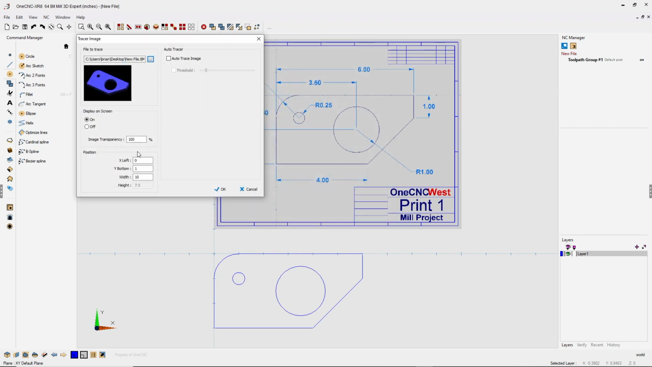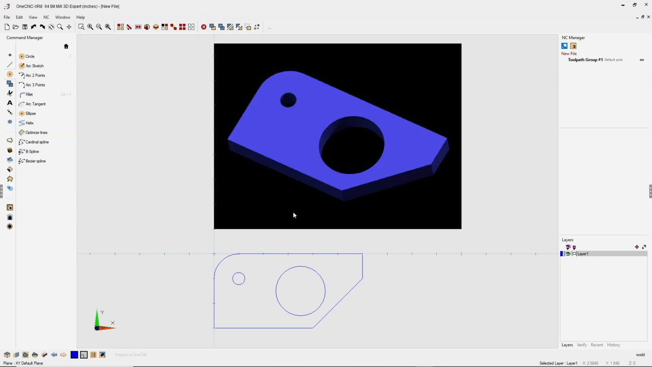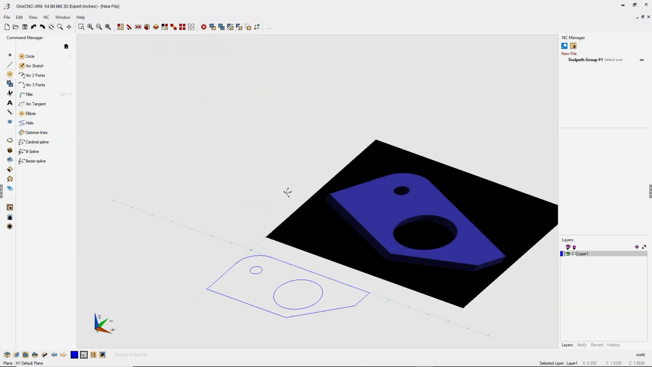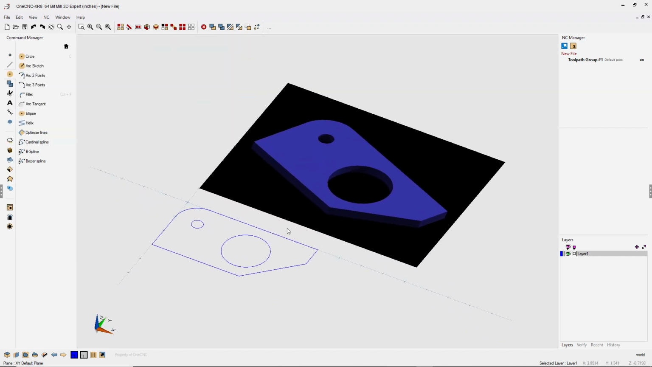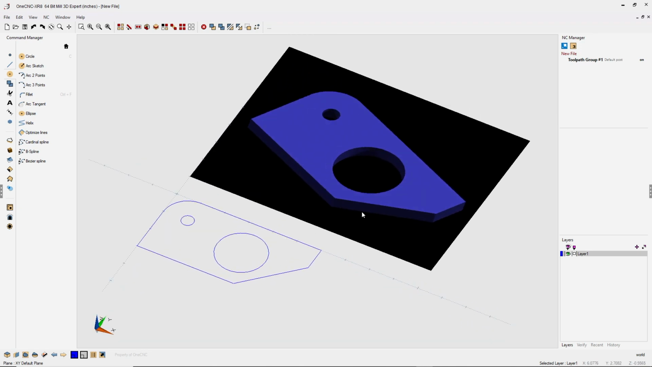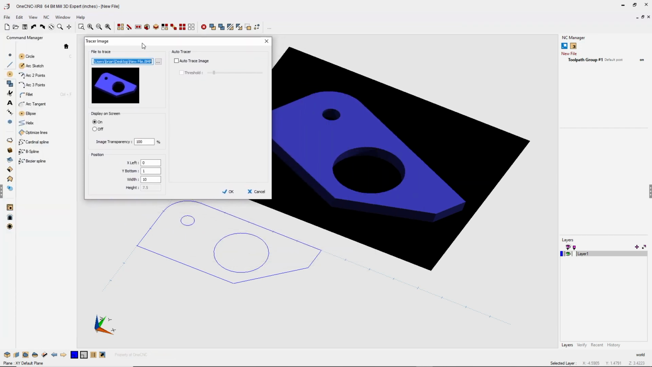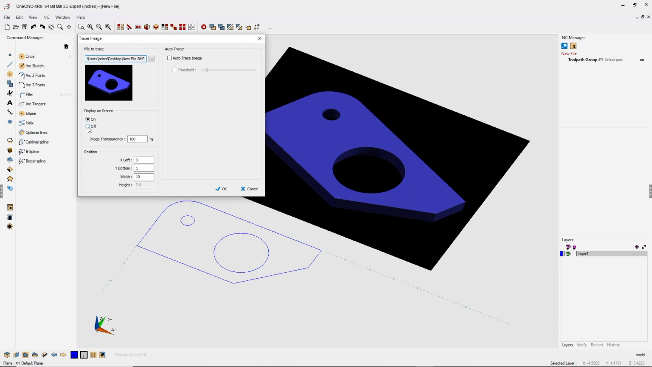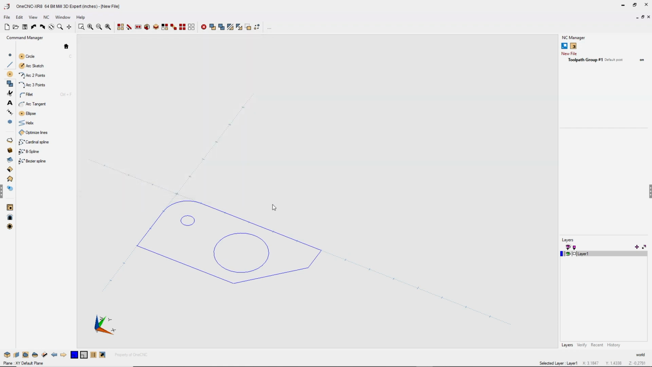I'm going to double-click that. I'm going to use the same parameters and click OK. Once again, you've easily imported an image into OneCNC that you can use as a reference. Now, when you no longer need this image, to get rid of it, simply go back into Trace Image and just turn this option underneath Display on Screen to off. Click OK, and that's it.